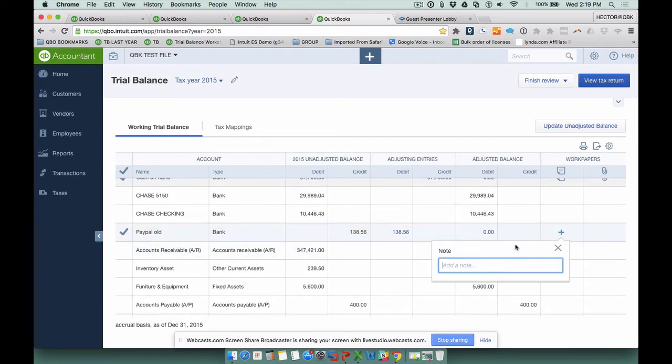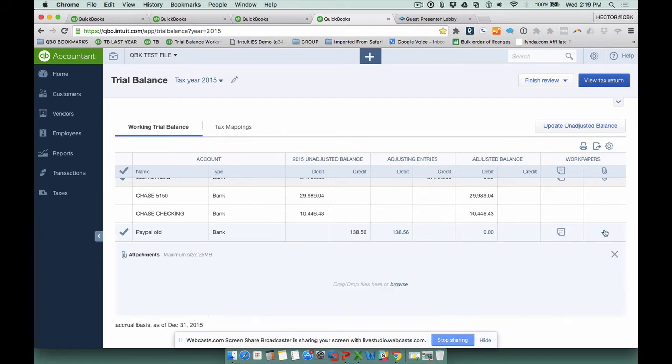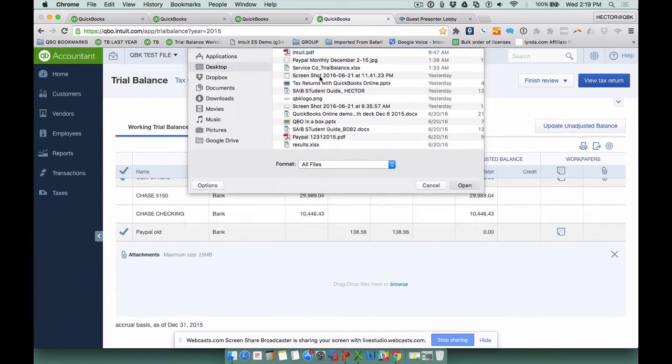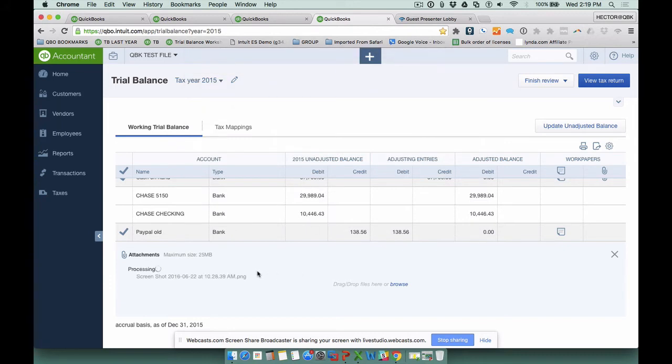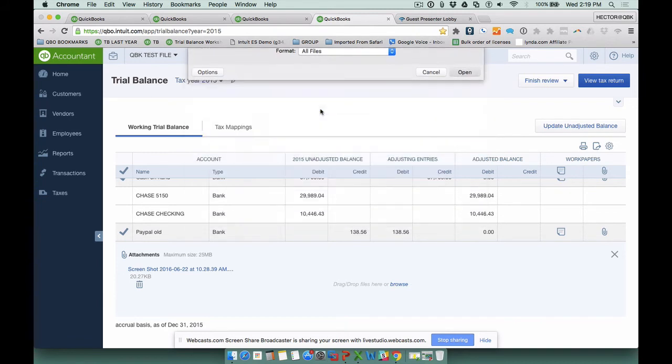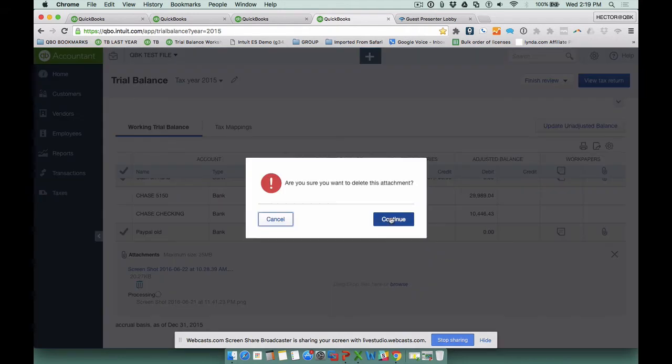Add a note saying PayPal balance was 0. Add an attachment possibly of my actual PayPal statement. So there's my actual PayPal statement that I'm uploading there, maybe a screenshot or a PDF of it. Assuming that's not my actual PayPal statement, but I think I have one of them here somewhere. If not, you get the point. I don't actually need to upload an actual PayPal statement to make the point.